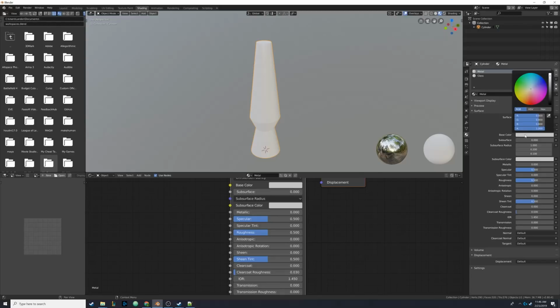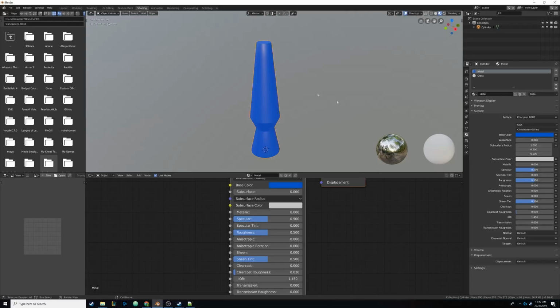With the metal, first we want to change the base color. So we want it to be like a light blue, something like that. That looks good. And then since we want it to be metallic, we're going to take the metallic slider and set it all the way to 1 because it's 100% metallic. And you could change the roughness if you wanted right here.